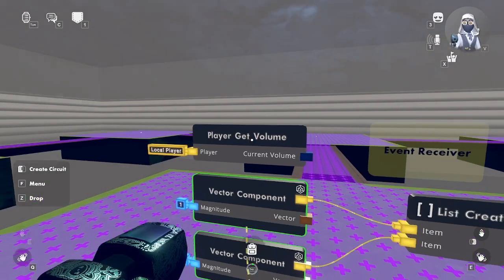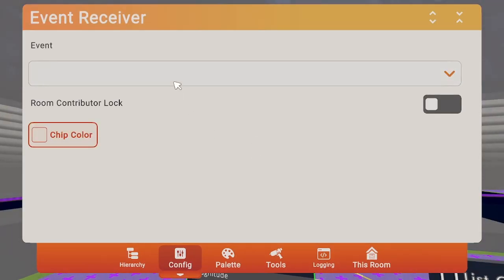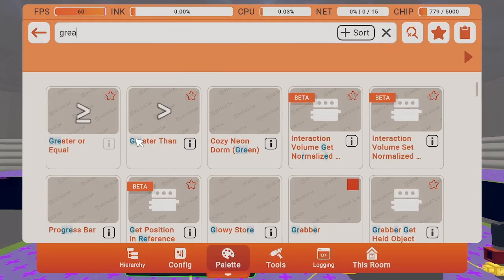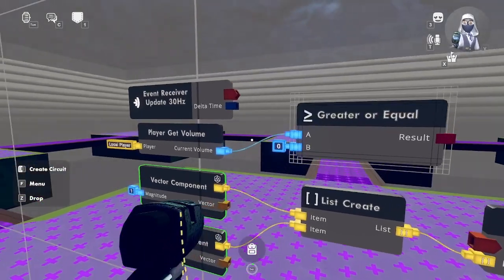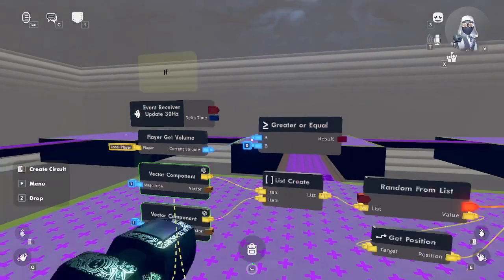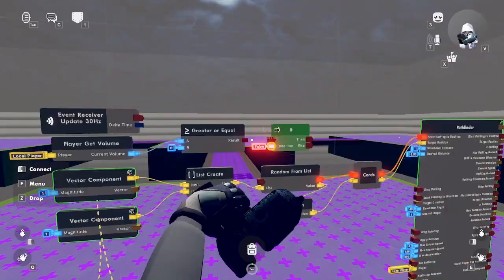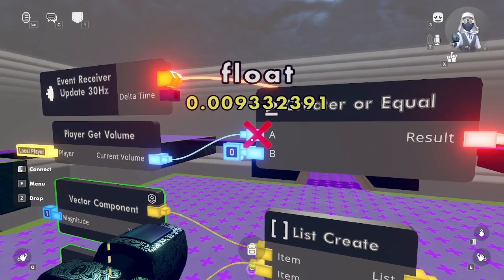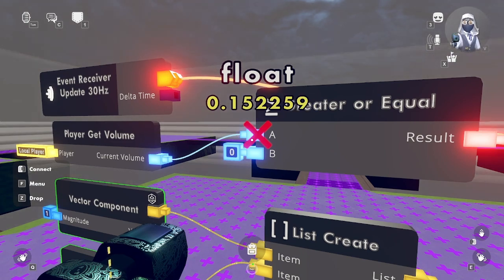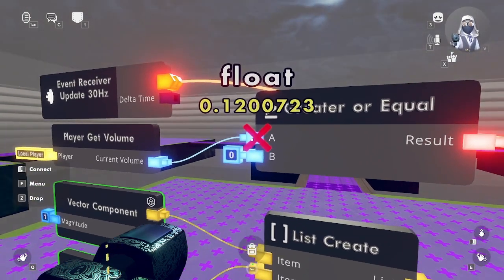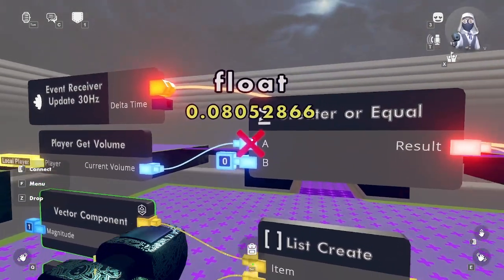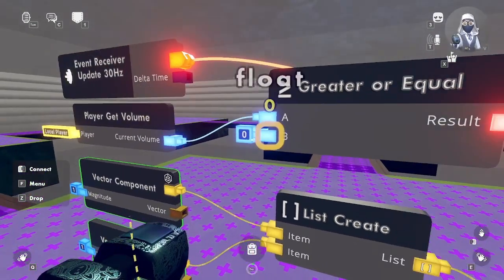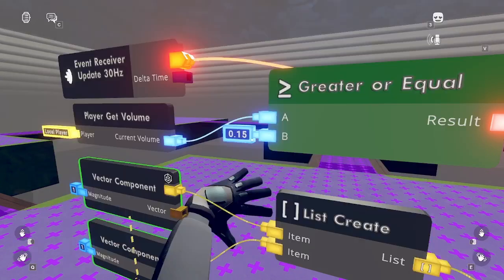I have an event receiver, 30 hertz, with a greater or equal chip. So instead of having it to where it'll just hear you when talking, you can give the player a bit of a threshold to speak. So if I'm talking, this is around my normal talking, from whatever this number goes to 0.15. Say if I talk any louder, I can make it detect when I talk louder and louder to the point where, so B will be your threshold. So I'm just going to do 0.15.